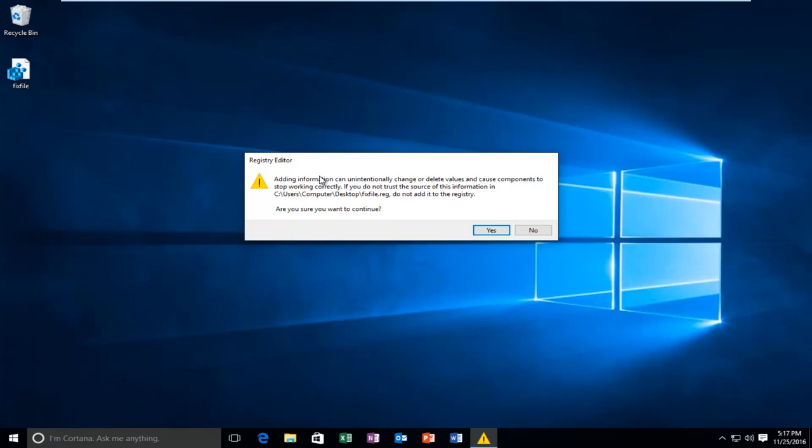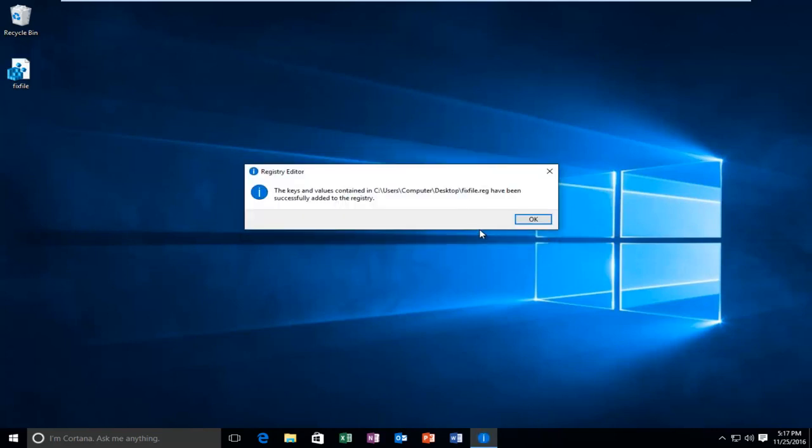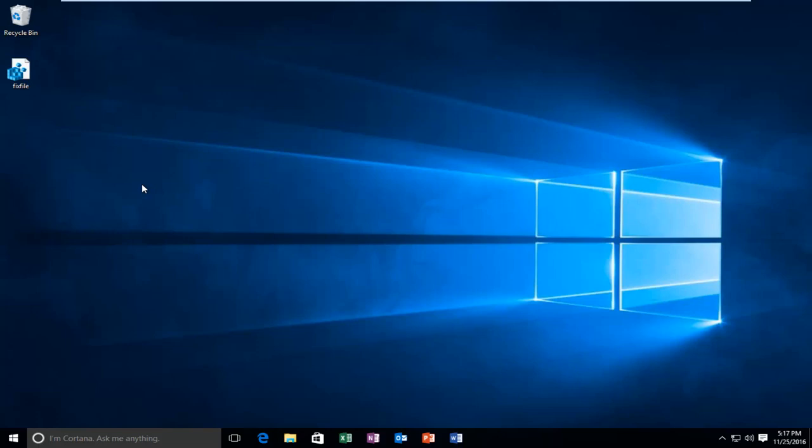Whenever you modify the registry, you're going to get this notification saying that adding information can change or delete values and cause components to stop working correctly. Are you sure you want to continue? Select yes. The keys have been added successfully. Once you're done with that, you can restart your computer, and you also do not have to keep this file on the desktop if you don't want to.